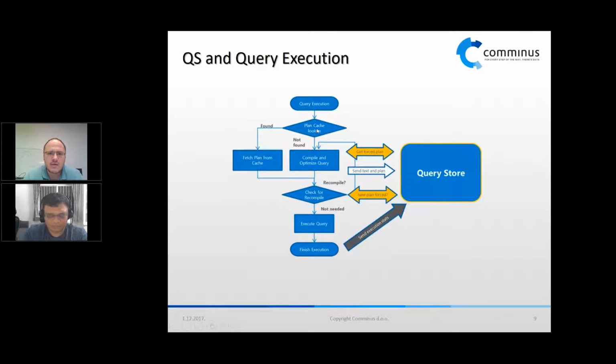If the plan cache lookup doesn't find the query, the SQL Server has to compile and optimize the query, but it also checks if there is a forced plan for that query. If there is a forced plan for that query, SQL Server applies that forced plan and executes the query with the forced plan. And when the execution is finished, SQL Server sends the execution statistics data to the query store.